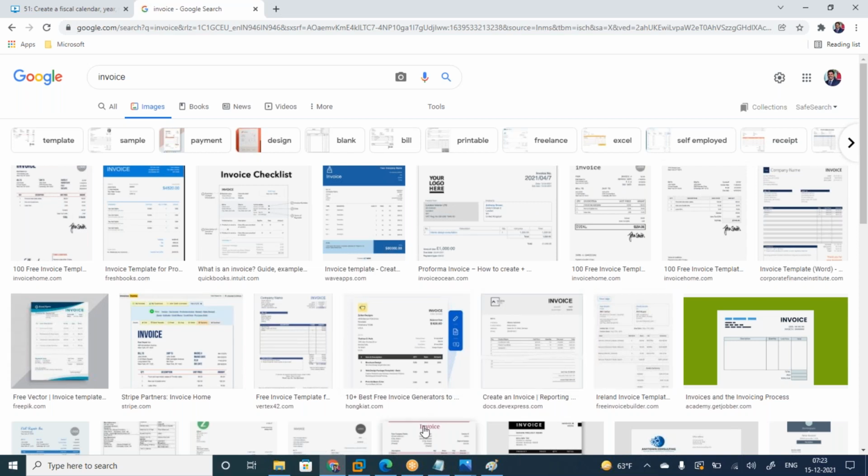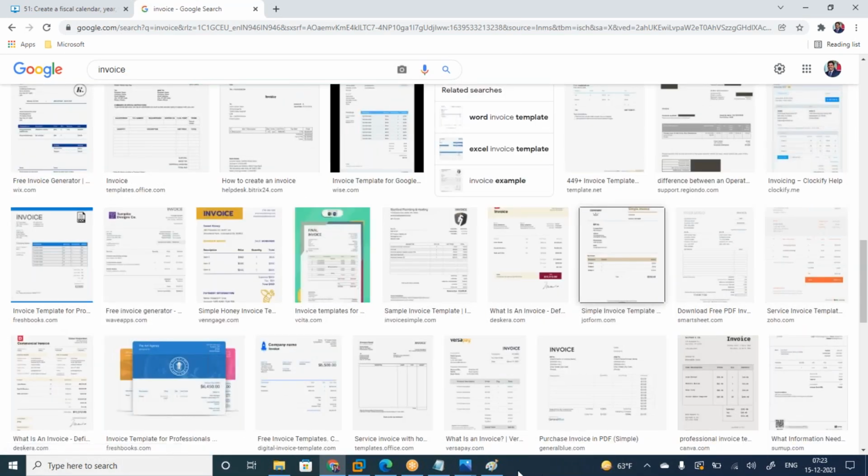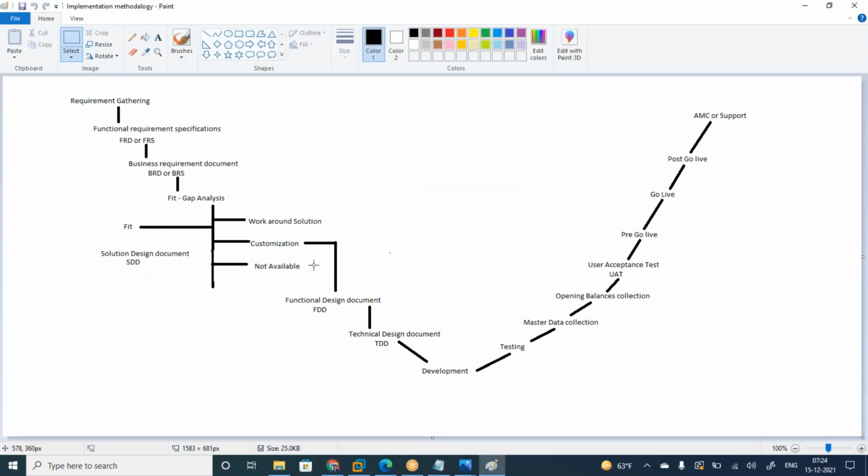Okay, in the system there is a different format. So we need to do a customization to this format mandatorily. So minimum customizations are mandatory. The reason behind it is that the partner will get some money through this only.